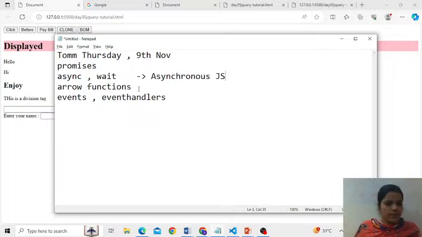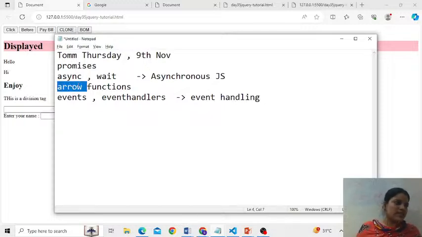Then we'll be learning tomorrow what arrow functions are. And I actually wanted to talk about event handlers today, but time doesn't permit. We'll talk about event handlers tomorrow. Is that fine? This is also called event handling. Alright, all of us understanding fine? This is something that comes in ES6, that is one of the latest additions to JavaScript. I hope you got my point.